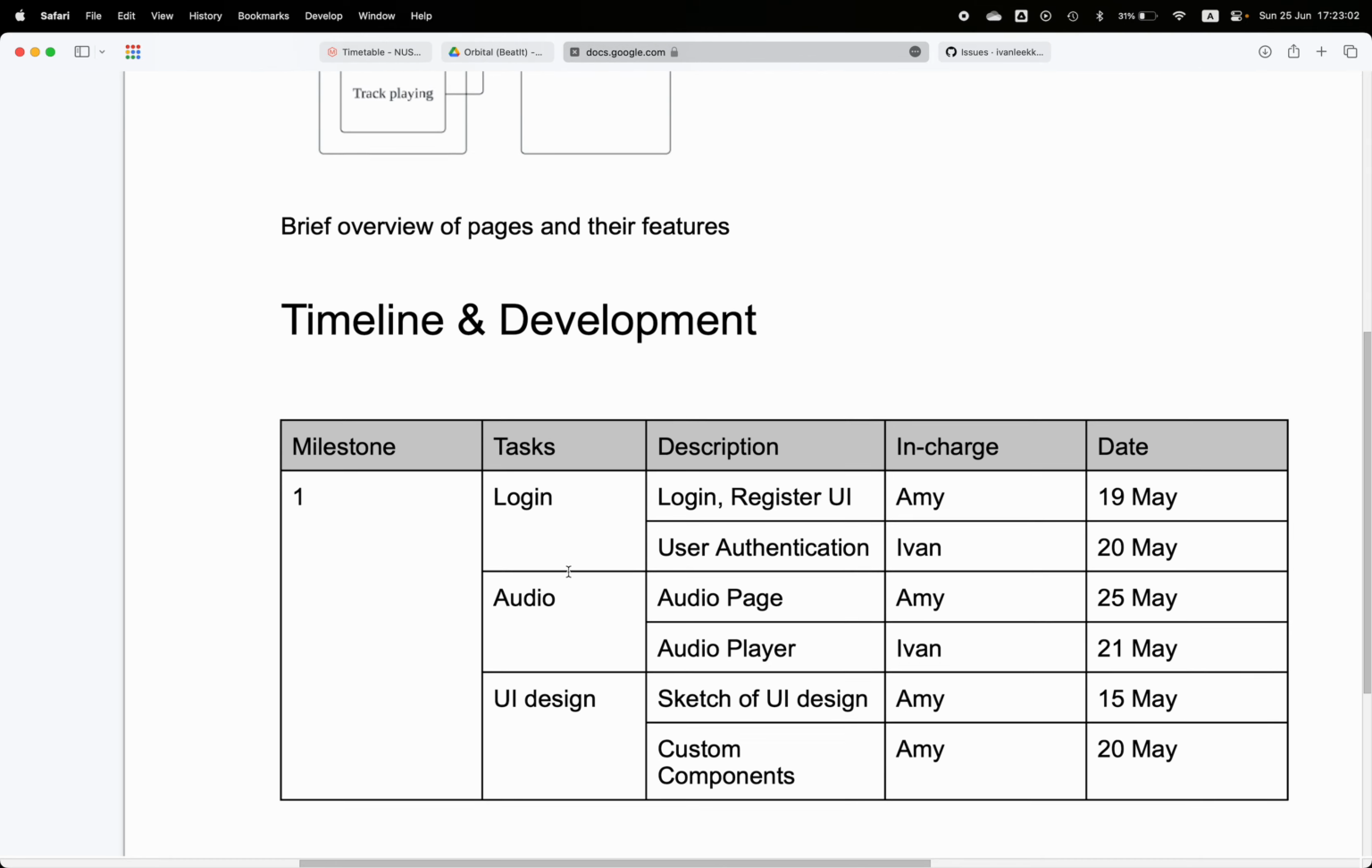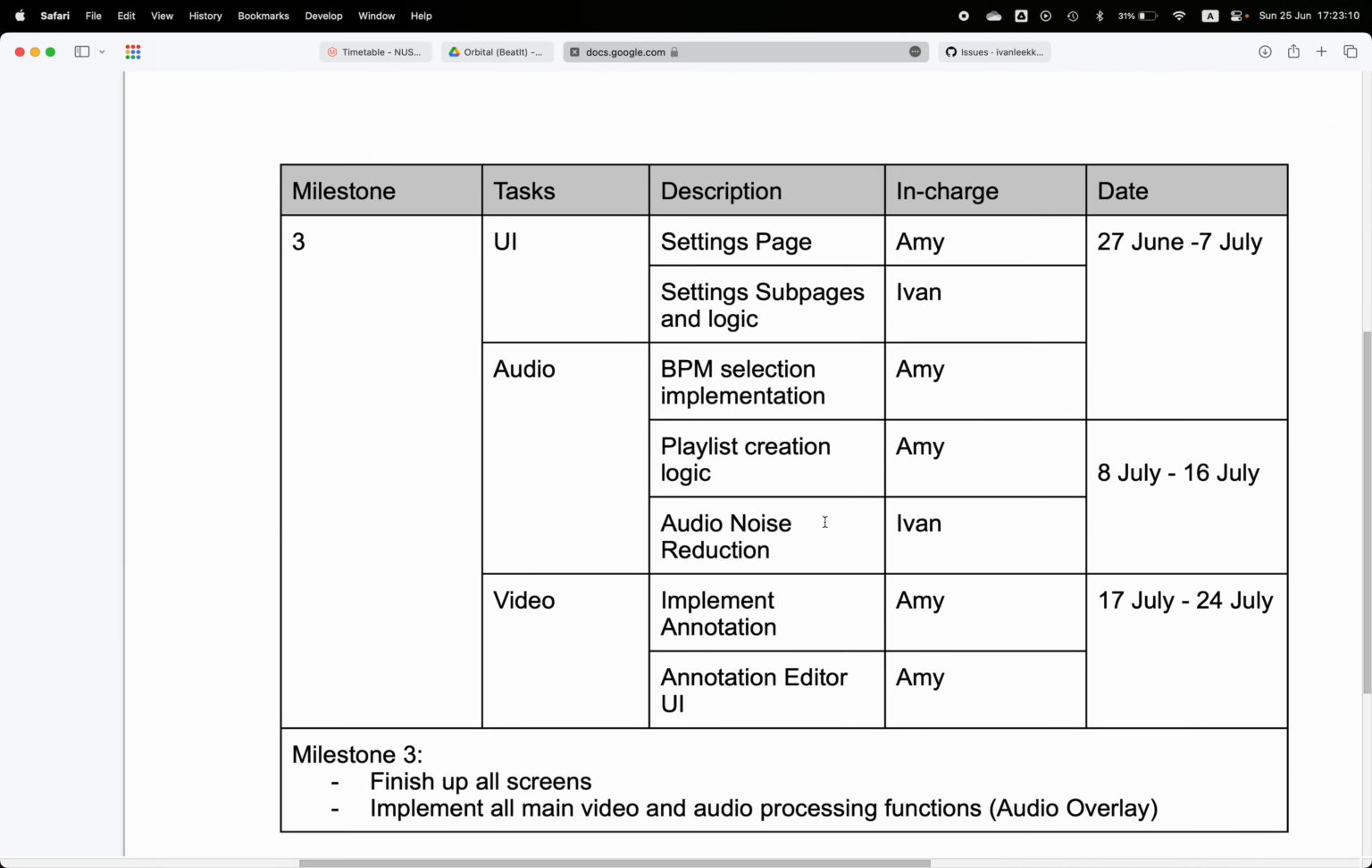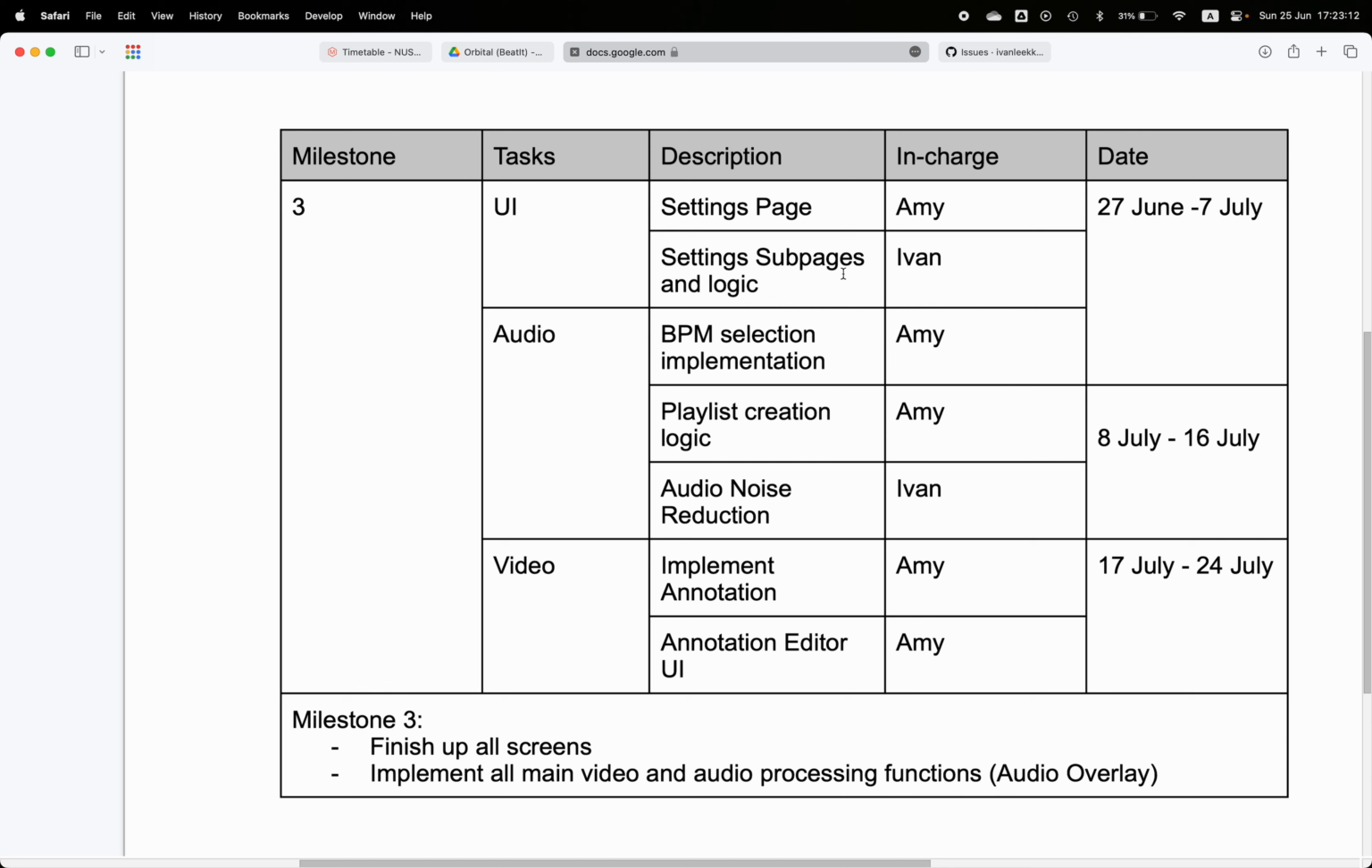As for our timeline, milestone 2 we have done with bookmark creation, audio playback, and a bunch of stuff. For milestone 3, what we want to do is work on the settings page, do the BPM, create the playlist, reduce audio noise, and also change the video editing page to work properly.